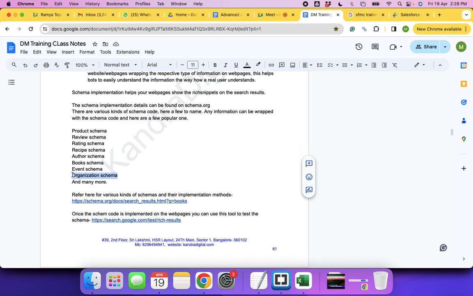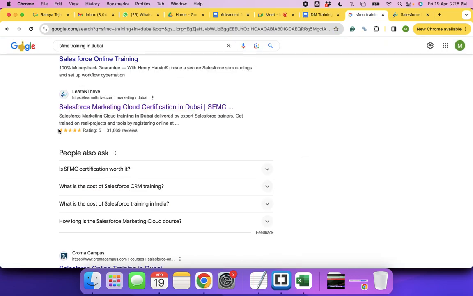Okay, so there are two different advantages in implementing the schema. One is, you could see that here, when you implement a schema, the bot understands the web page is rated 5 out of 5 by 31,869 people, and it's going to display the same when they understand it the way we understand. So when it is displaying it on the search results, it improves.